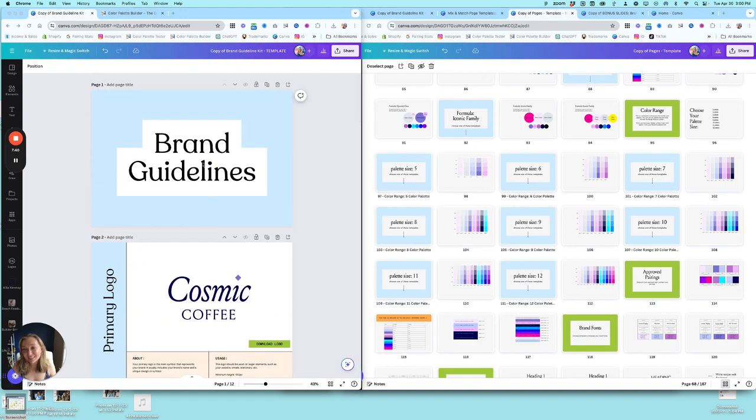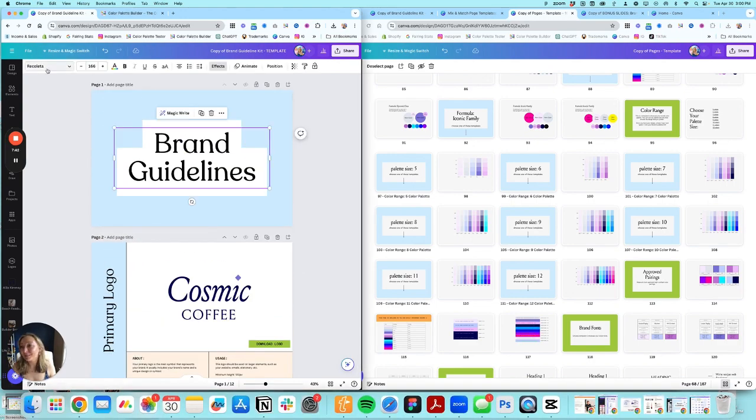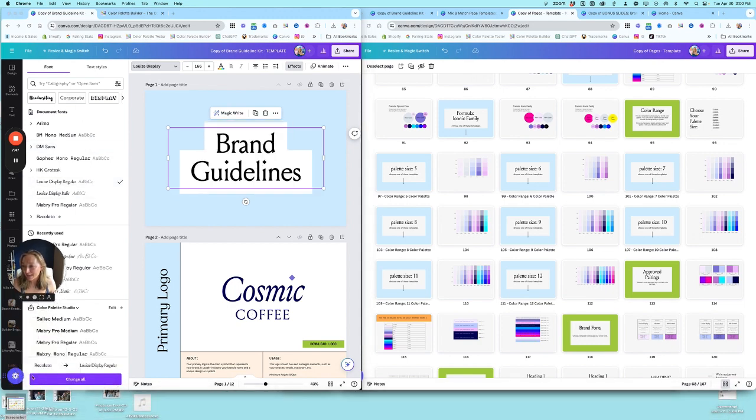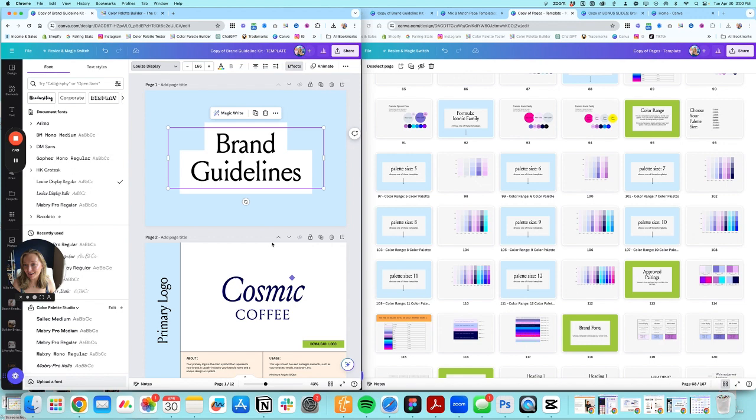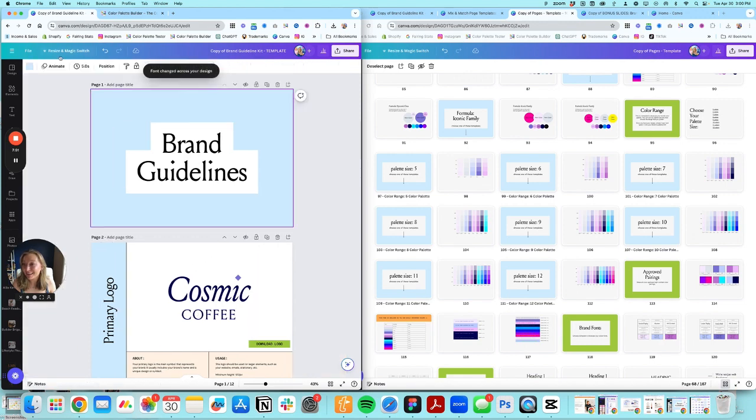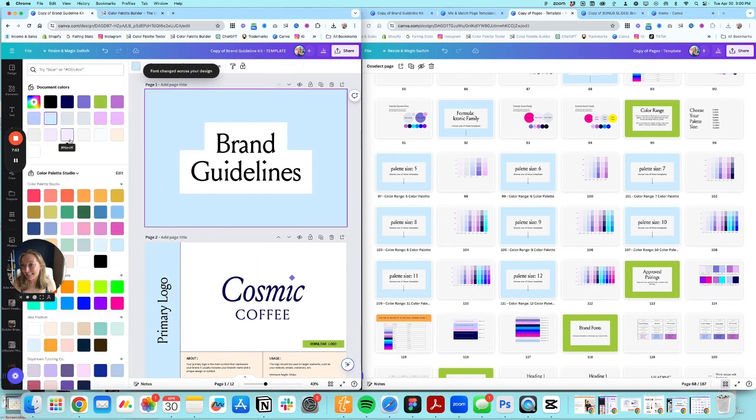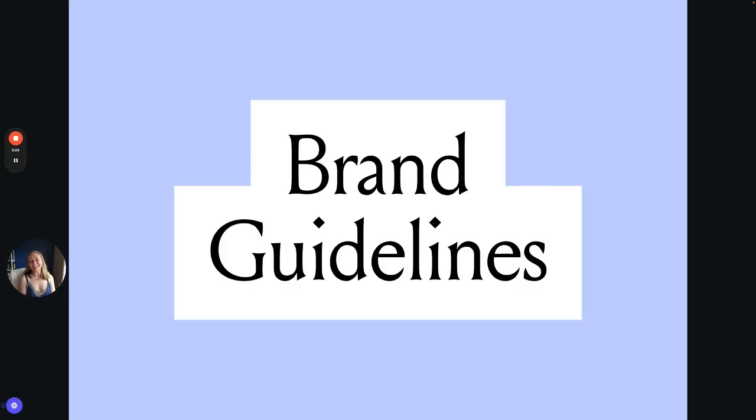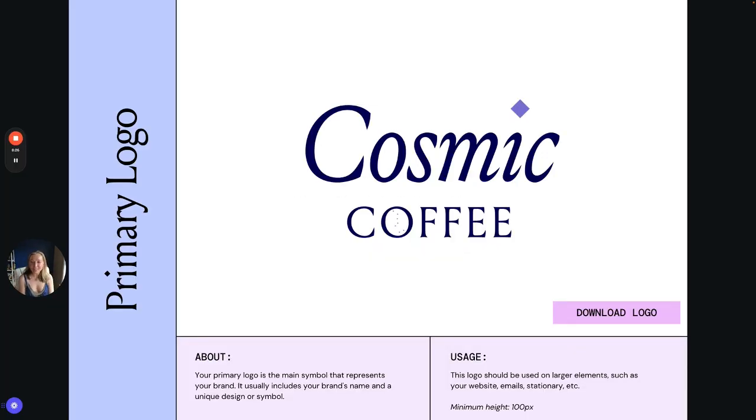So all I have to do is customize the fonts and colors of the guidelines themselves. So I can make it so that the heading font is matching my actual heading font, and then click change all, and I can update the colors so they match the colors in the document. So I can make them all match. And in just literally a few seconds, I've got these guidelines all ready to go. Okay, look at that. Now we have fully customized, ready to use brand guidelines.